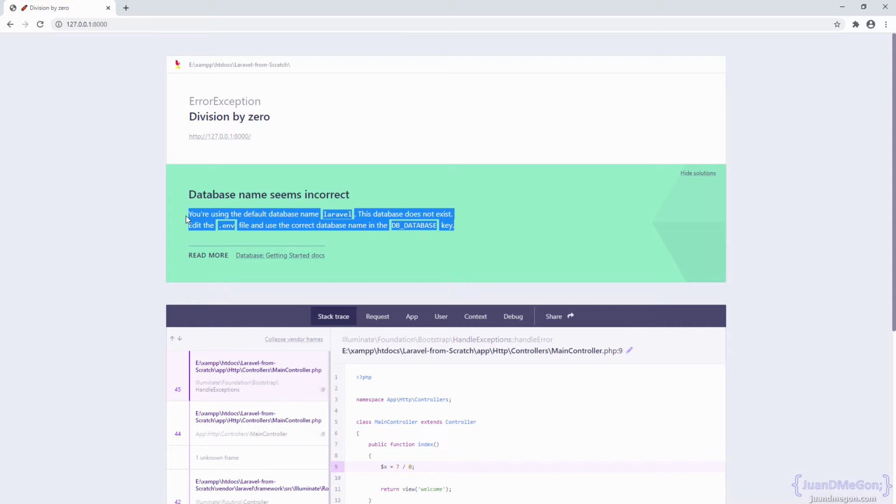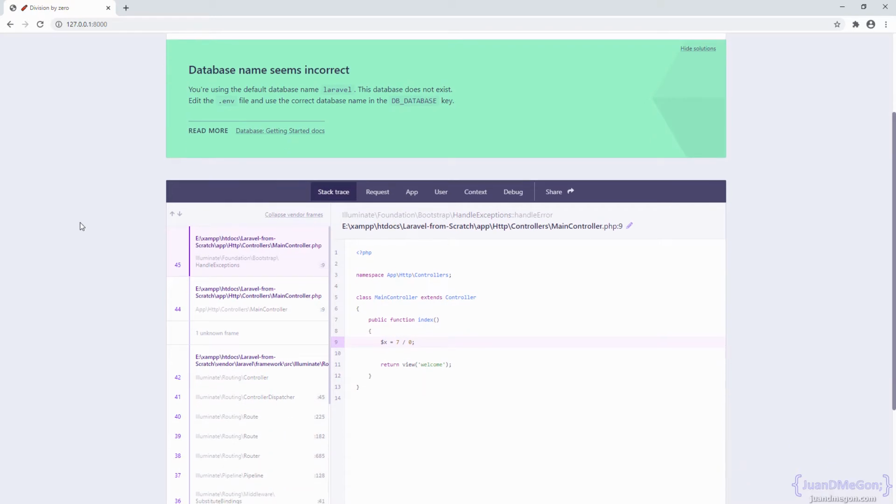Sometimes it is accurate, but sometimes it isn't. That is the case this time. We don't have a good clue here. It is saying something related with a database, but that is not the case. In fact, we haven't configured the database yet, and that is not the cause of the error. We know because this is the division by 0. But let's imagine that you are not sure where it is located. Well, you have some clues that you can use.